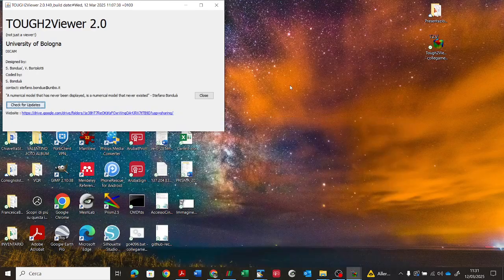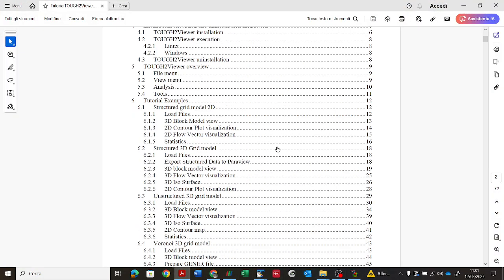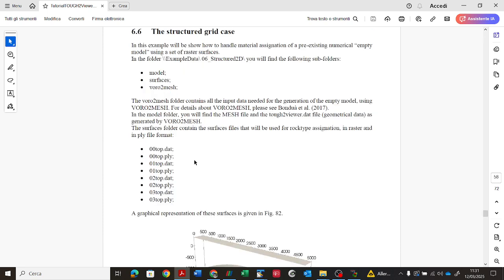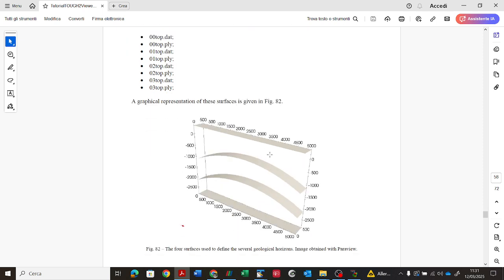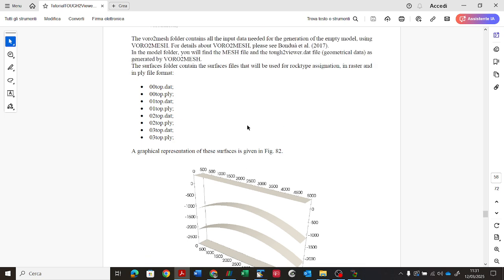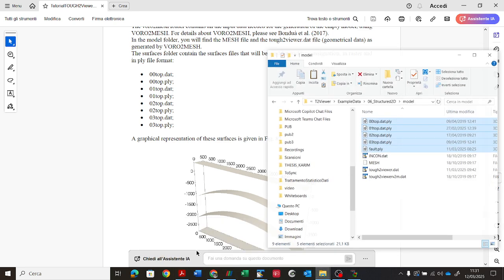By the way, you can go to chapter number 6, the most simple case, in which is shown how to modify the mesh using several PLY surfaces representing the geological horizons of a hypothetical reservoir, geothermal reservoir, or whatever. So first of all, you must download in your folder your example data, that in my case is shown here.